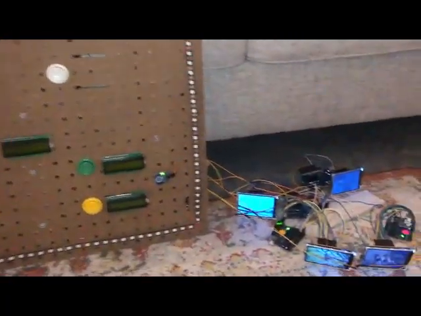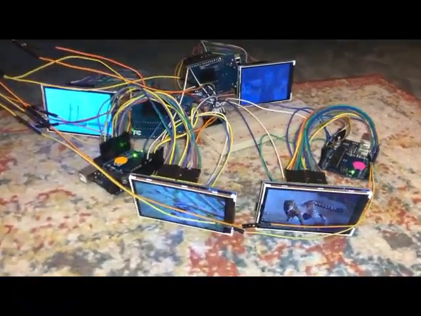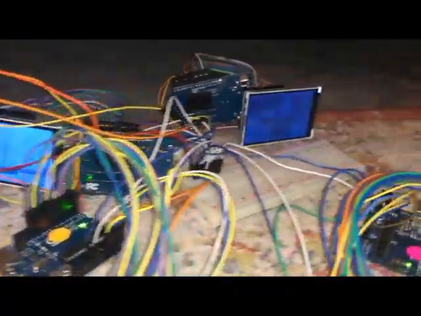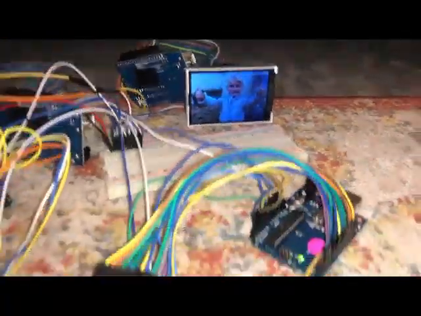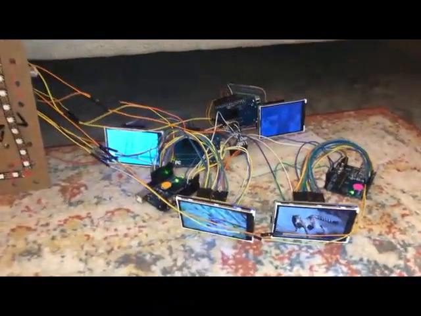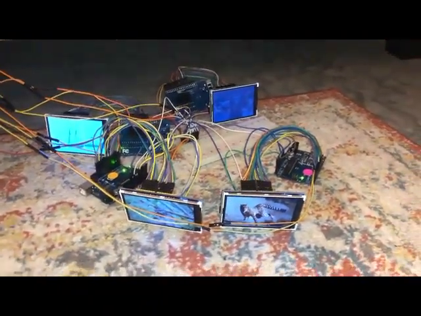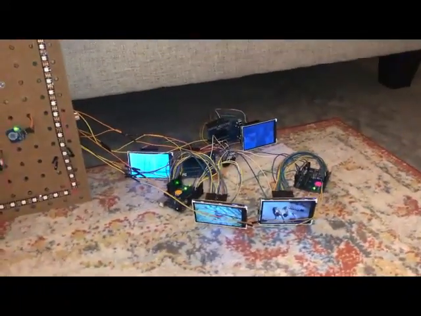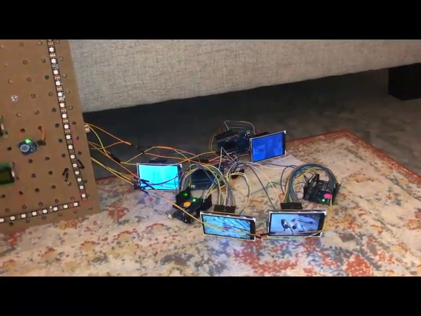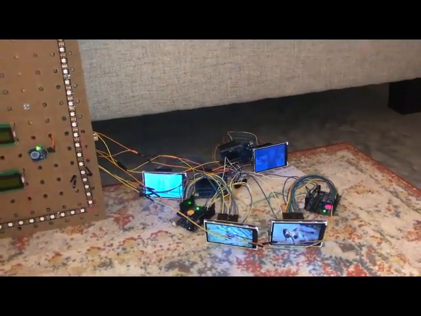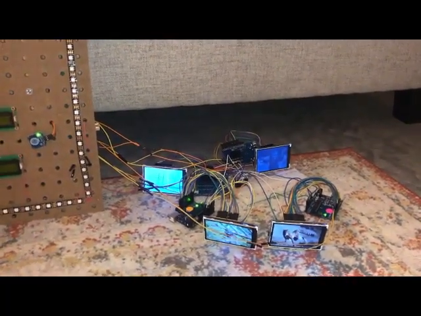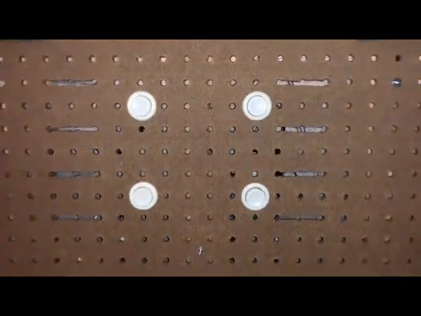Next up, we have four TFT screens. These show BMP images, which stand for bitmap. Each screen is powered and controlled by an Arduino Uno. These screens show the four different images that belong to the same category that you selected, and one of the images is the correct one that you have to select. The way to select it is by hitting its corresponding arcade button here.